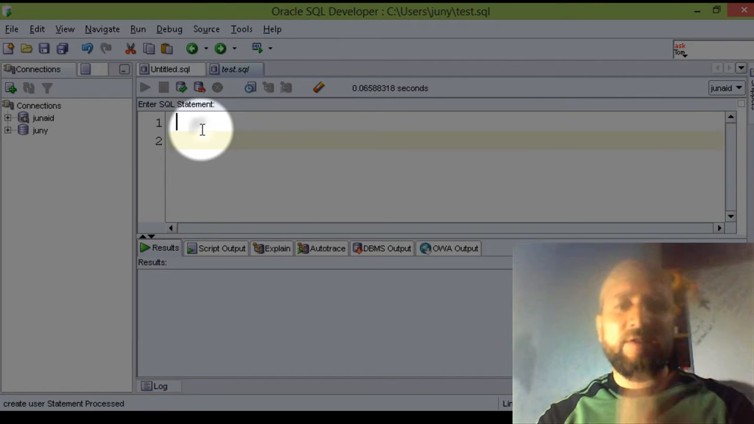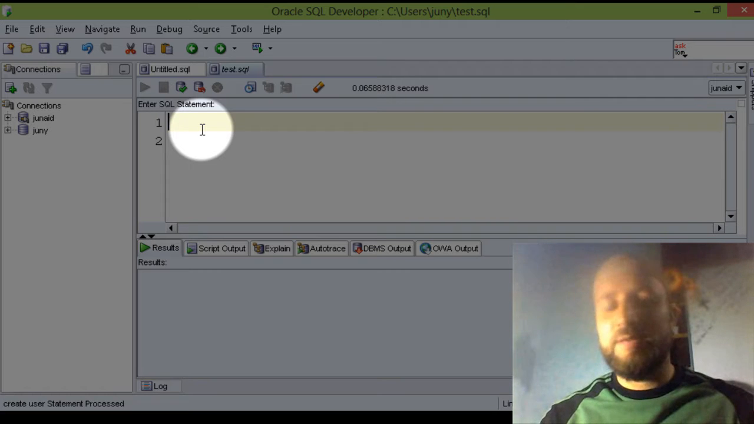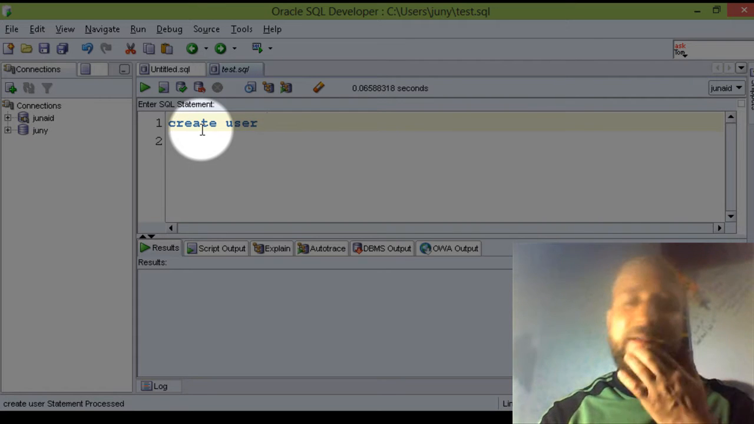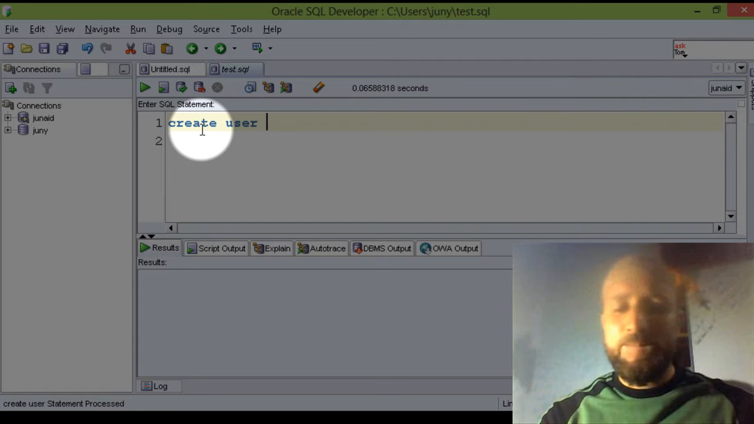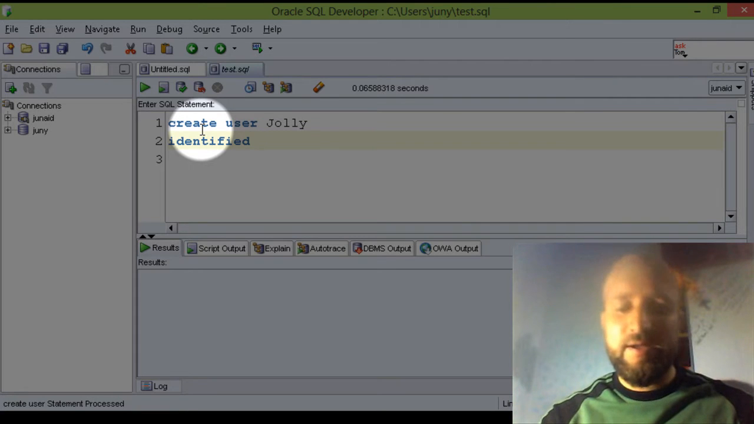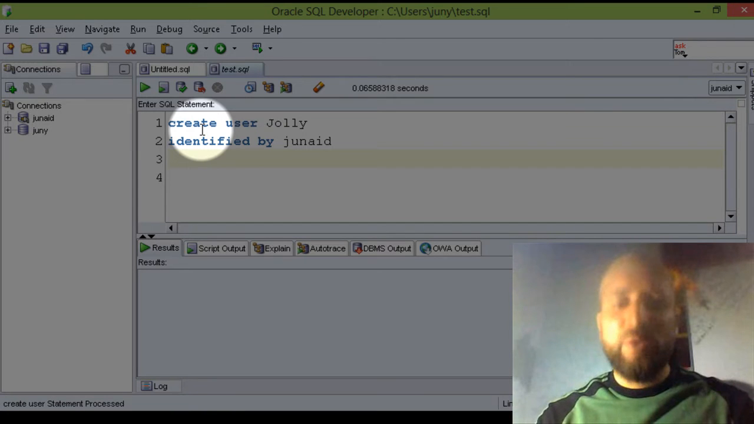Dear students, let's deal with this create user in a more proper way. There are a lot of things we have to do. We already created the user last time, but let's add a few things here. I'm saying create user, and I'll give it a name, like Jolly. Then I will say identified by Junaid. That will be my password.